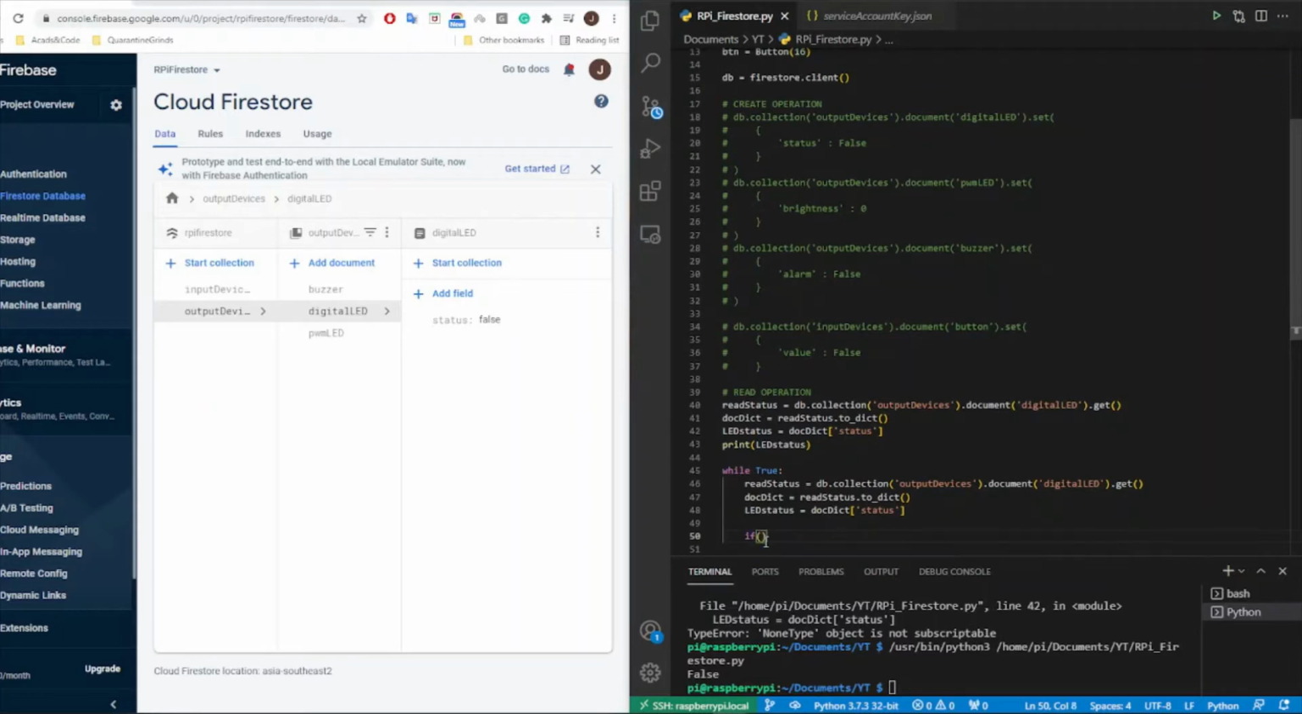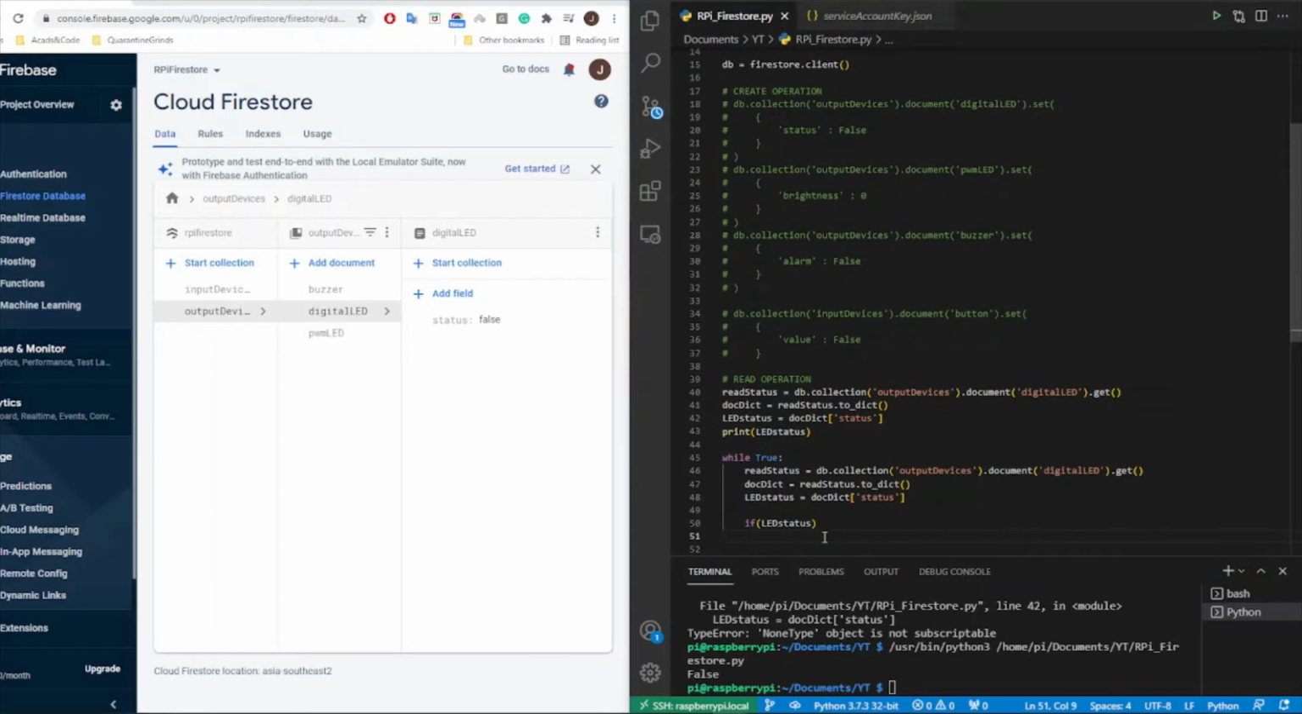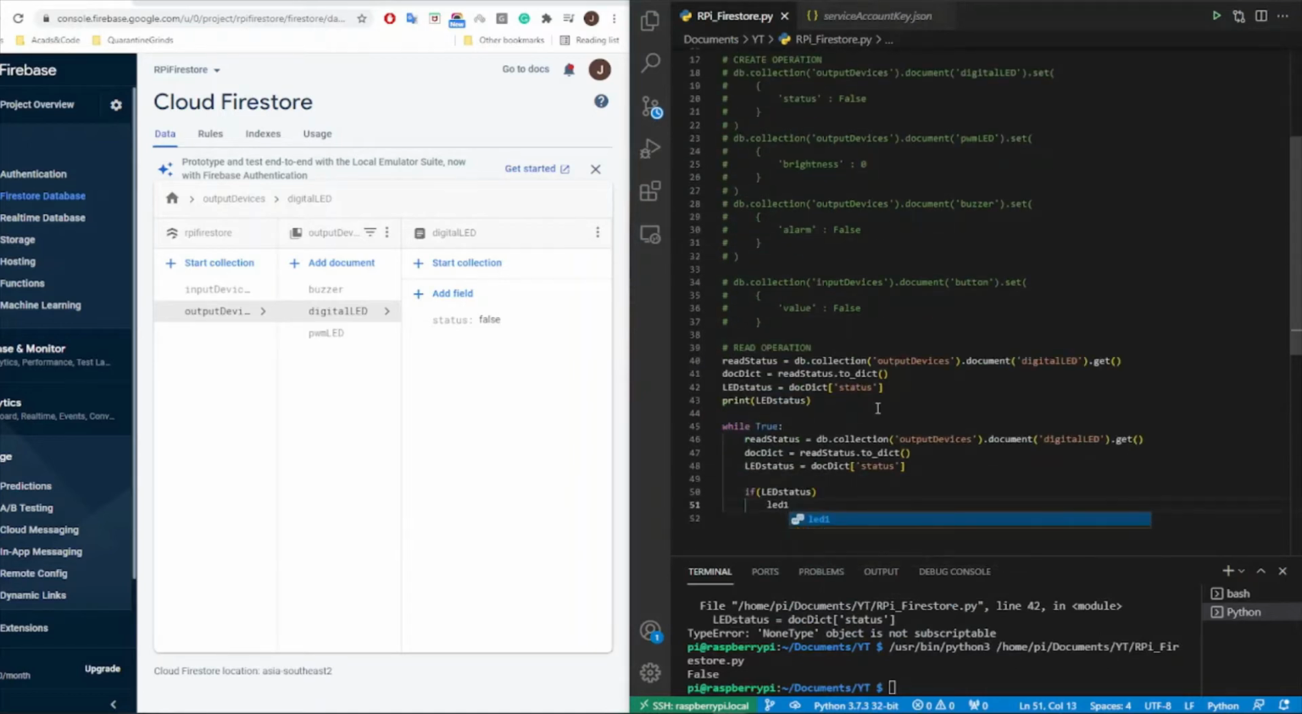Enter if LED status equals to true, because if LED status returns true, LED1 dot on. Else, LED1 dot off.